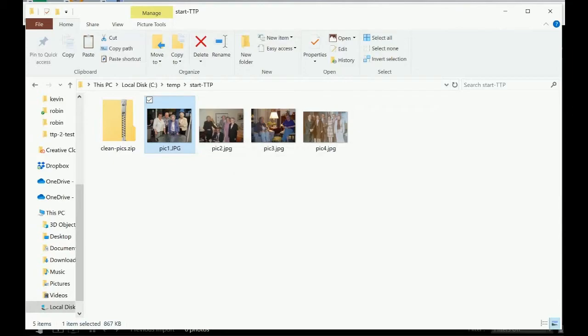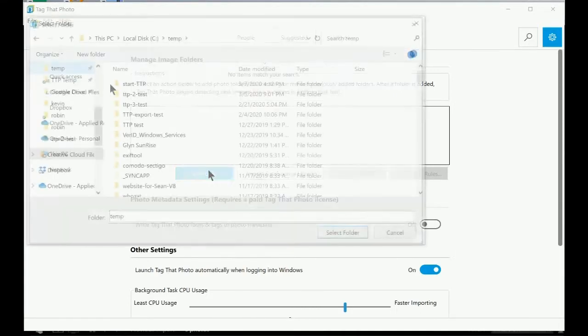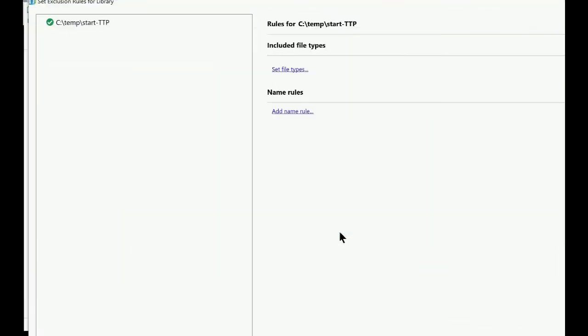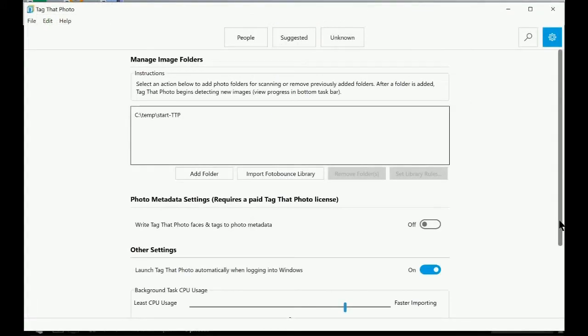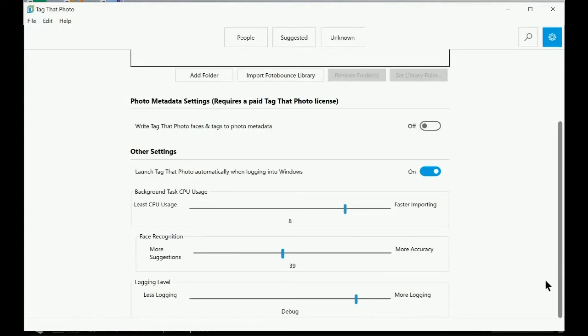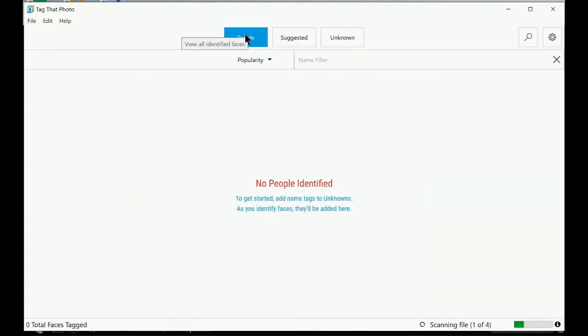Going back to Tag That Photo, we go to the Settings page and add the folder containing these images. You'll have an option to specify file types and rules if needed. For the purpose of this video, we'll stick with the default settings. Click OK. Initially, we don't have the option checked on the Settings page for writing metadata to the images. We first want to show that we can import existing tags and people.